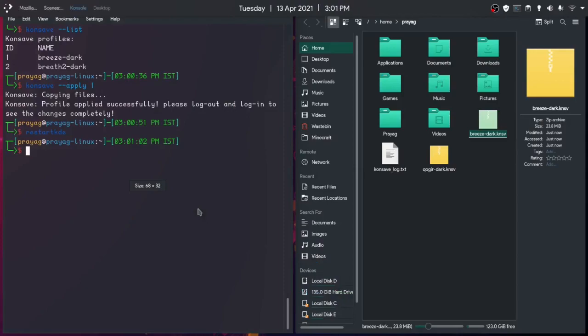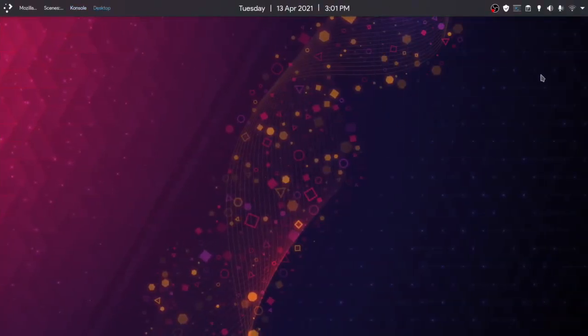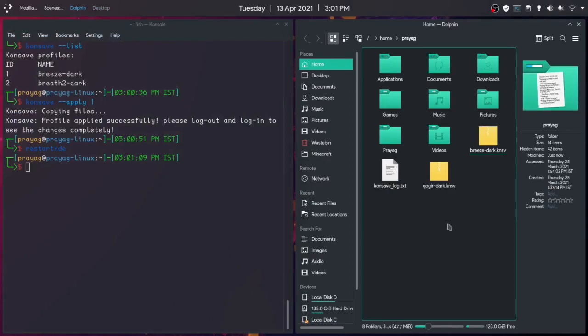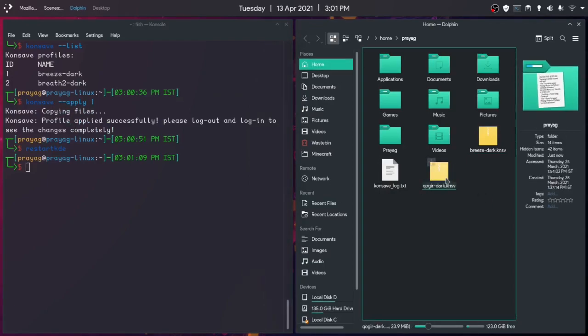You just have to wait for a few seconds, and then as you can see, the clock is gone, which was there with the Breeze 2 theme, and the icon packs have changed. Isn't this amazing? Now let me show you by importing another theme which I have here. This is a profile that I exported before, and now I'll show you by importing this profile.